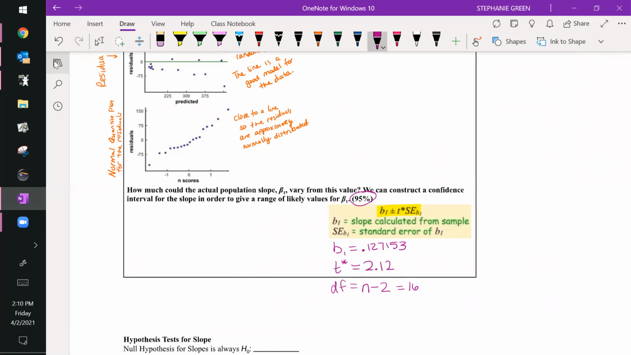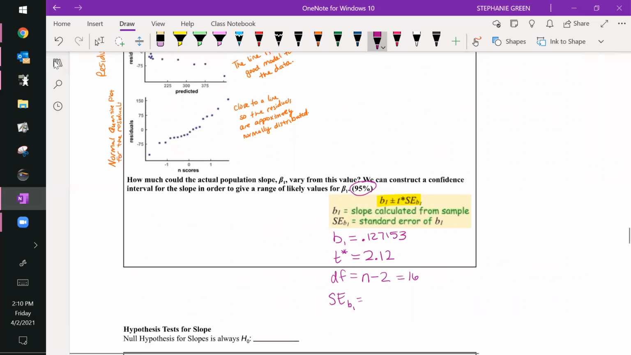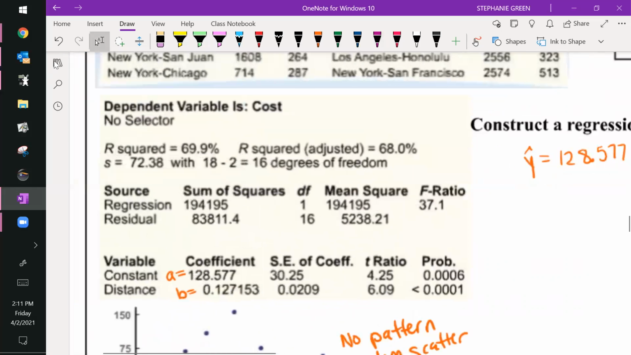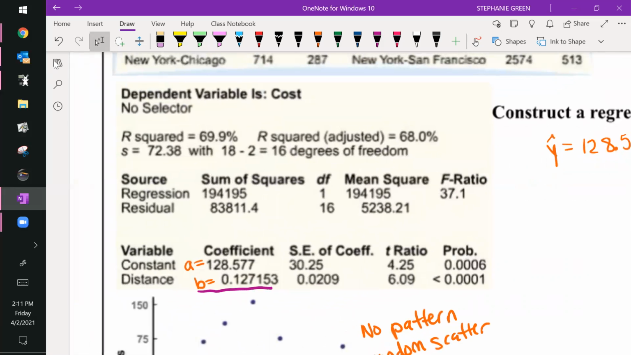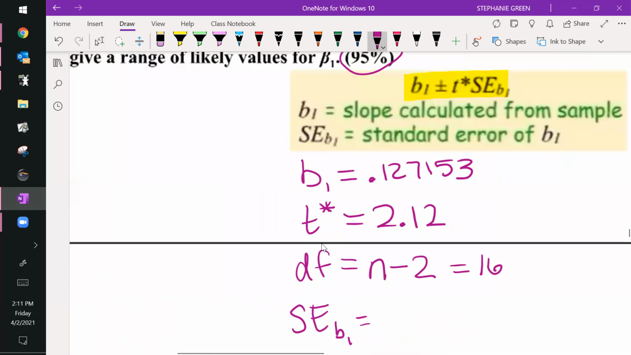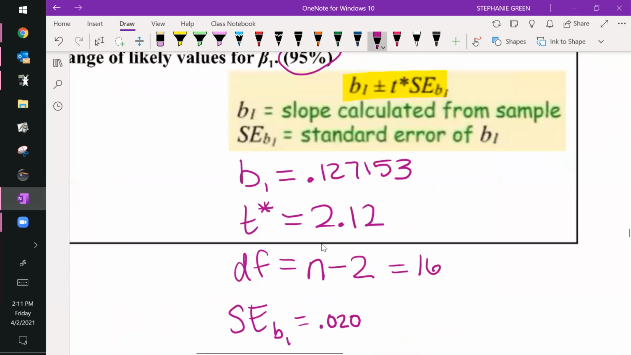Okay, and then lastly, we need SE sub B1. And they let you know in Apex that you will not have to calculate SE sub B sub 1 by hand ever. They do give you the formula, so you can look at that there though. But if you look up here, here was B. Here's the SE of B. SE of B sub 1 is 0.0209.